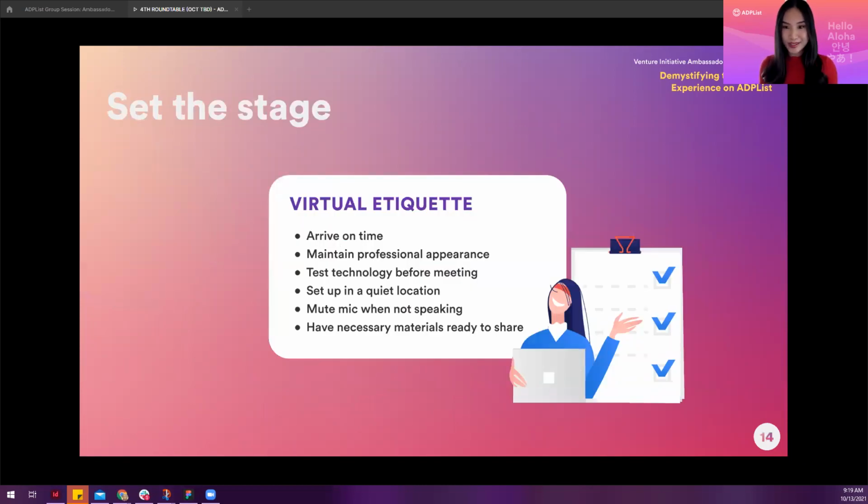So of course, first thing first, just some virtual etiquette, things like arriving on time, maintaining a professional appearance, and of course, testing technology, your camera, microphone. Another really important thing to note is to double check where you're going to be meeting with your mentor virtually, because sometimes they'll set it up through Google or Zoom or some other link. So just double check you have the right links.